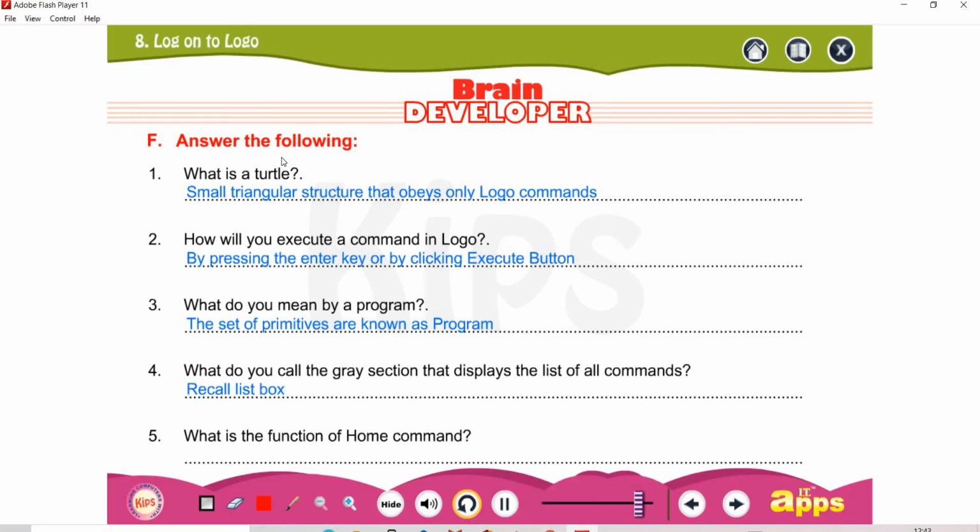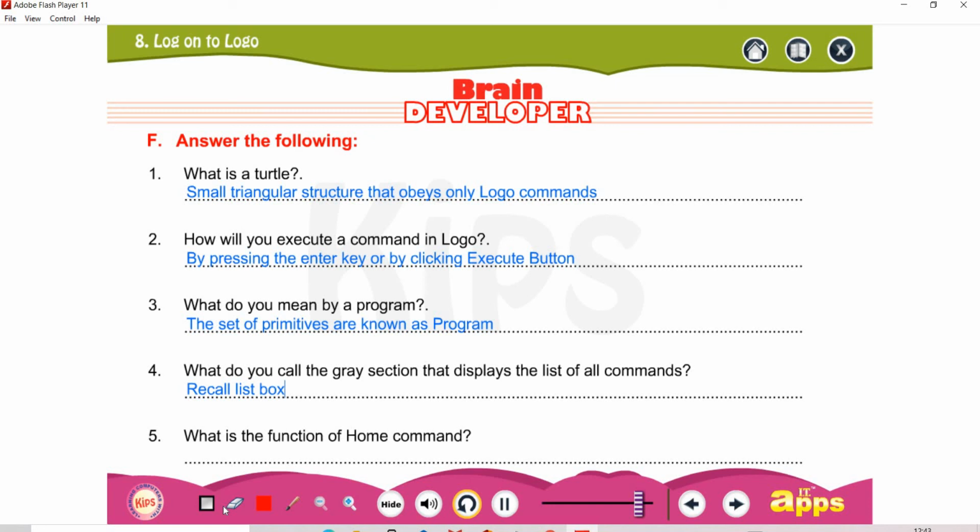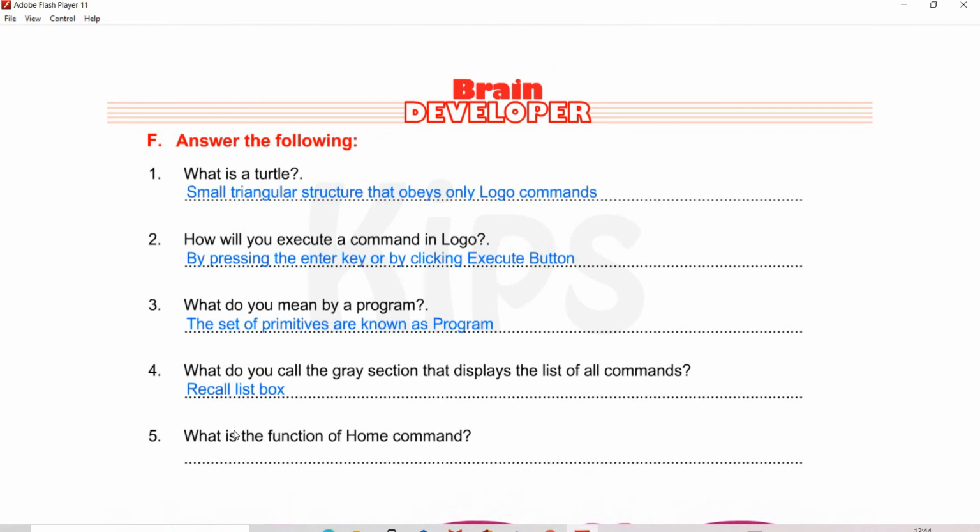Next, last question, what is the function of a home command? So basically the home command function is, it will make the turtle appear in the center of the screen, which is its home position, and from here the turtle starts to move around the screen.